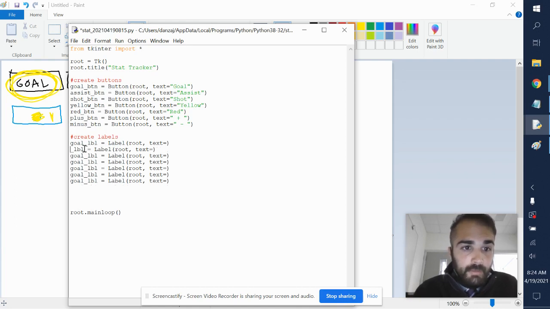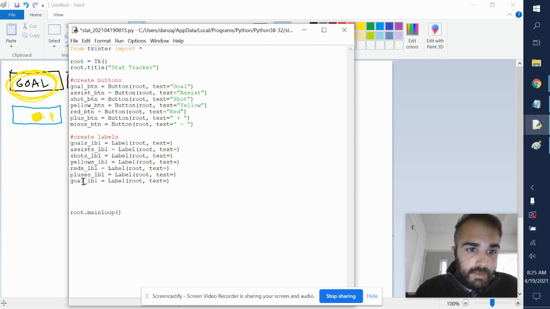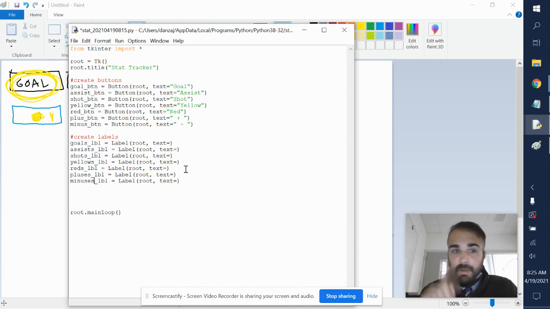So I've got my goal label, my assist label, my shot label, I'll say yellow label, I'll say red label. Maybe I'll make these plural because goals, assists, shots, yellows, reds, pluses, and this will be minuses. All right, so I've got my labels here, but what text do I want them? Well, I want them to update every single time a button clicks.